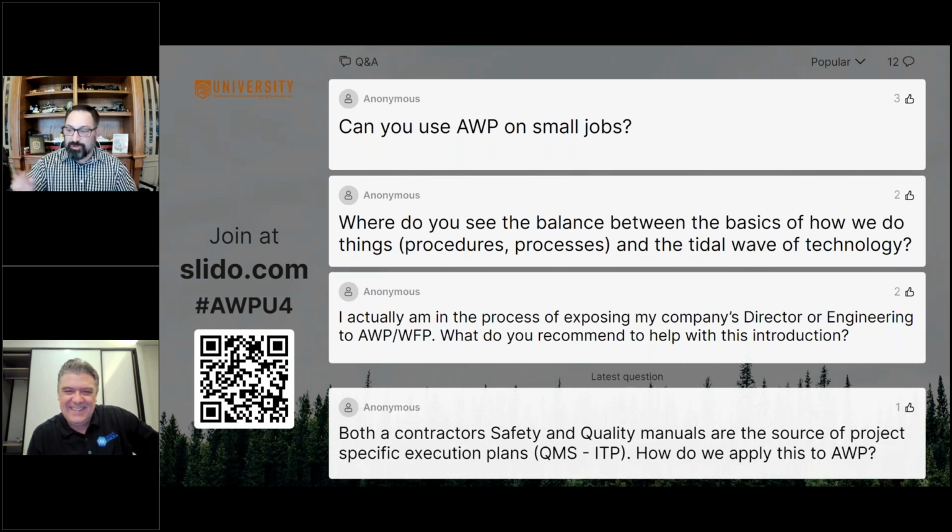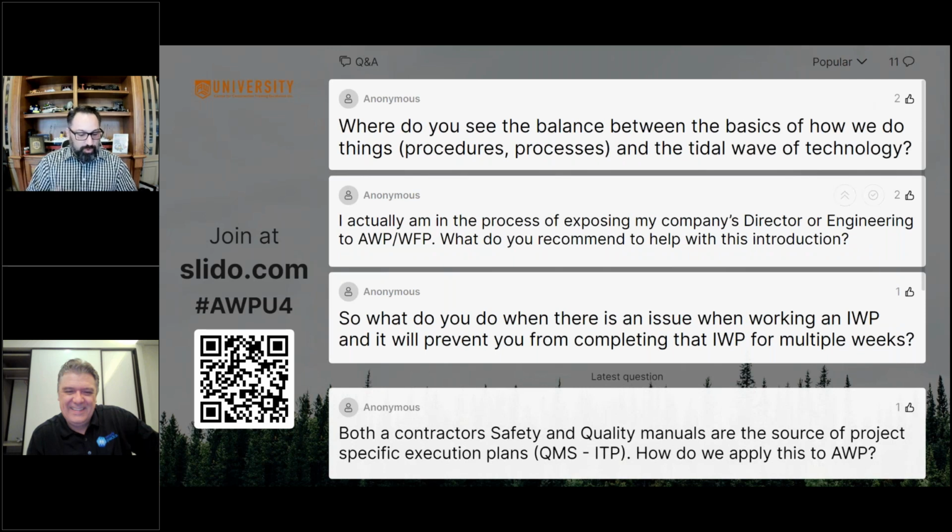It's fully scalable. It's all about understanding the concepts, that's the key. All right. So where do you see the balance between the basics of how we do things, procedures and processes, and the tidal wave of technology?